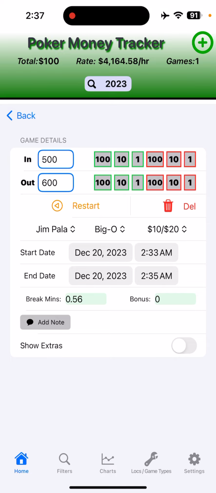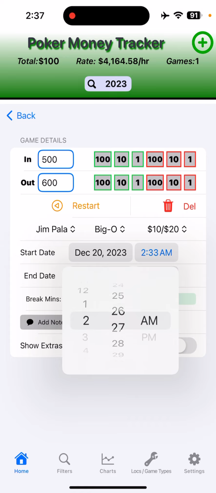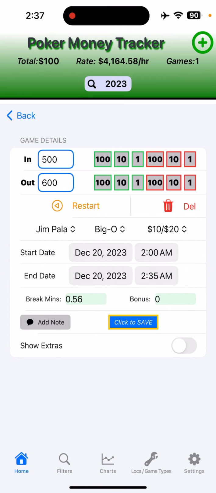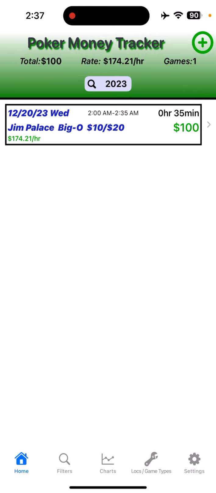I'm going to click on the start time and I'm going to make that, you can use this nice slider, and I'm going to make it 2 a.m., okay? So now, you notice we have to click the save button again, and now it took it. Now watch what happens when we go back to the main screen. Okay, it shows you 35 minutes. If you look in the bottom left of this box, you can see $174.21 per hour. That's our hourly rate. And there you go.